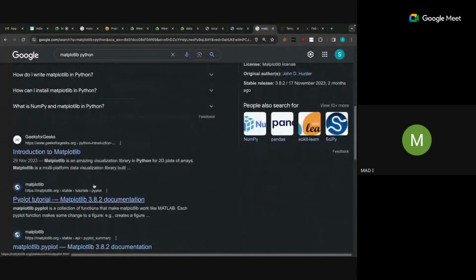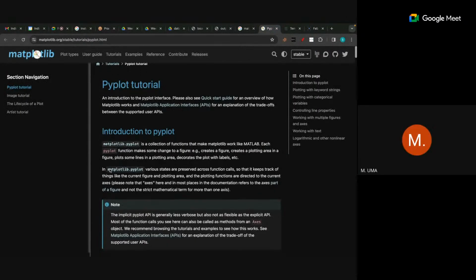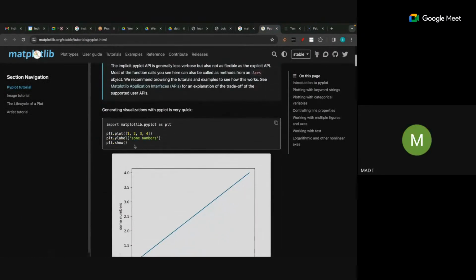Similar documentation may not be there. Yeah, it may be there. It's there. Yeah, matplotlib is there. Yes, it's there. Pyplot, yeah. Here it is. See, we are giving which values.